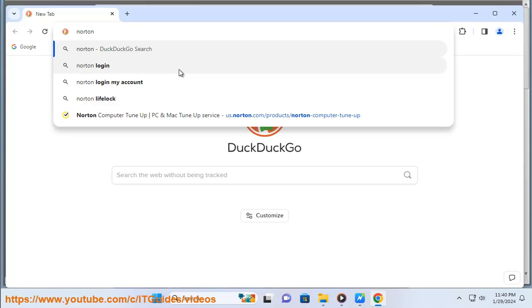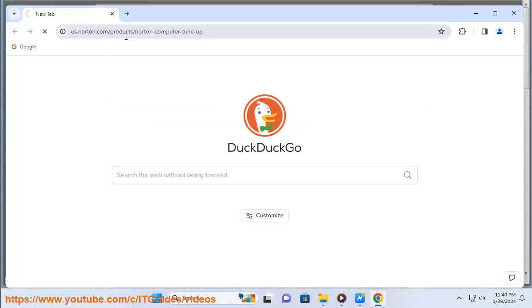1. Visit the official Norton website. Go to the official Norton website. The URL may vary, so it's recommended to use a search engine to find the official site.